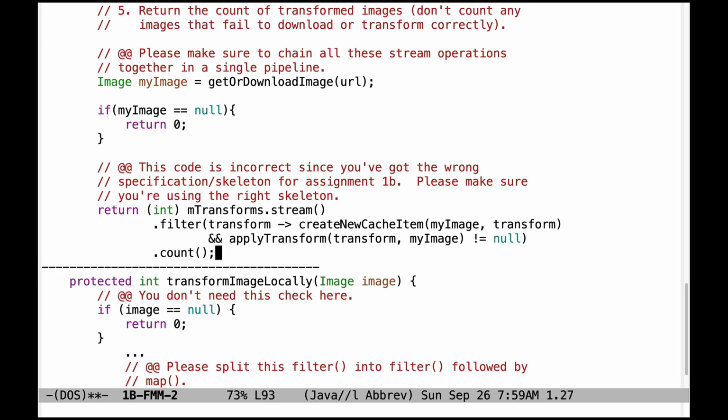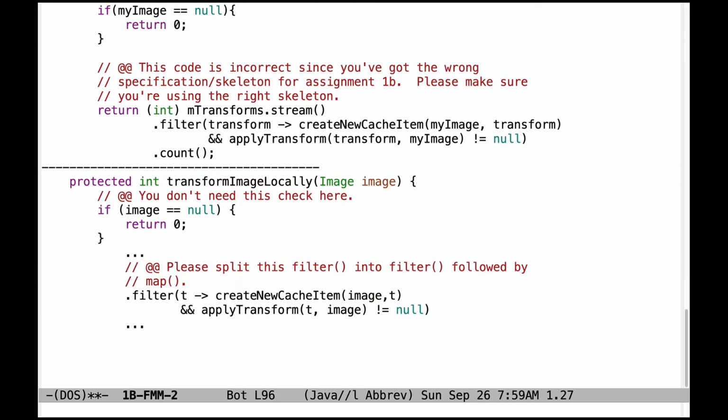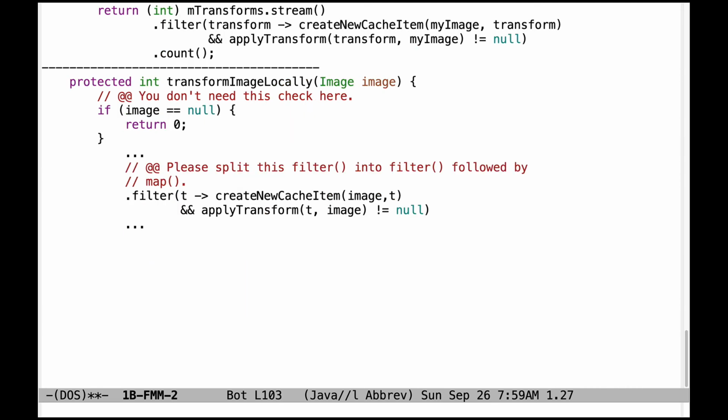And then finally, the last problem here is in transform image locally. You don't need to have this null check here because that should never have gotten this far if things were null. And down here, even though this code will work, the tests expect to see filter followed by map, just because it's a little bit more readable. So we're trying to focus on readability here. So please use filter followed by map. And once again, if you run the unit test, it should flag this and indicate that you need to do it a different way.